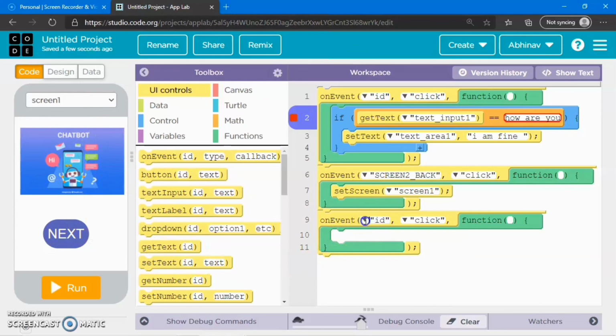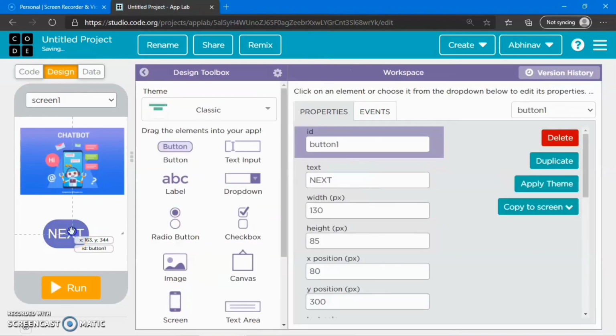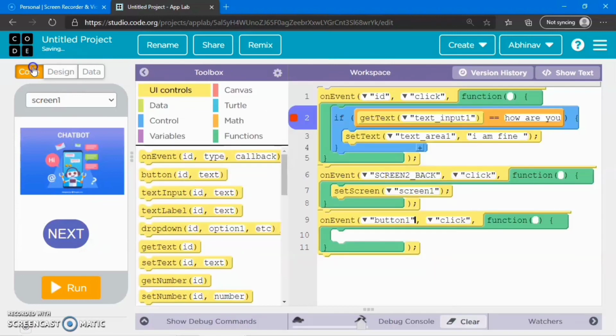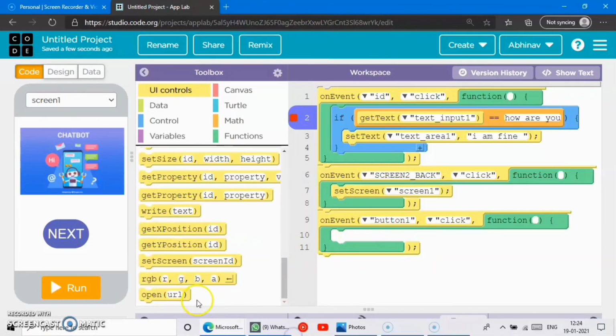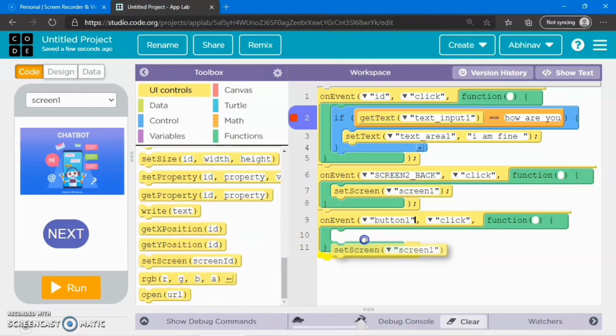This first button, next button we will also do. This button name is button 1. So on button 1 click, you can see it, where we have to go, we have to go to screen 2. So let's take the screen button. Now there is screen 1, so we will do screen 2.